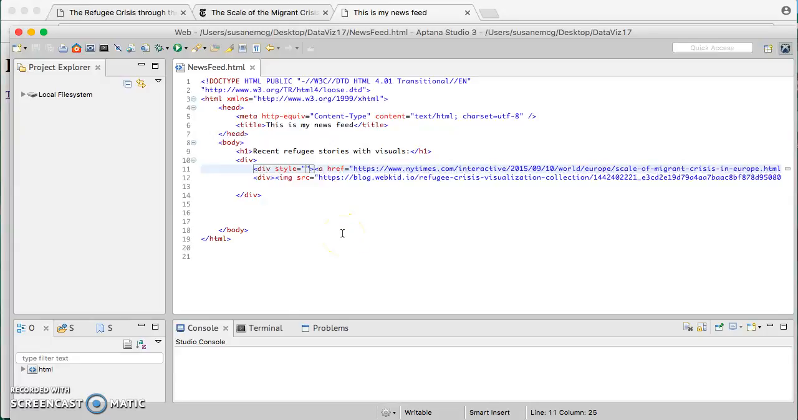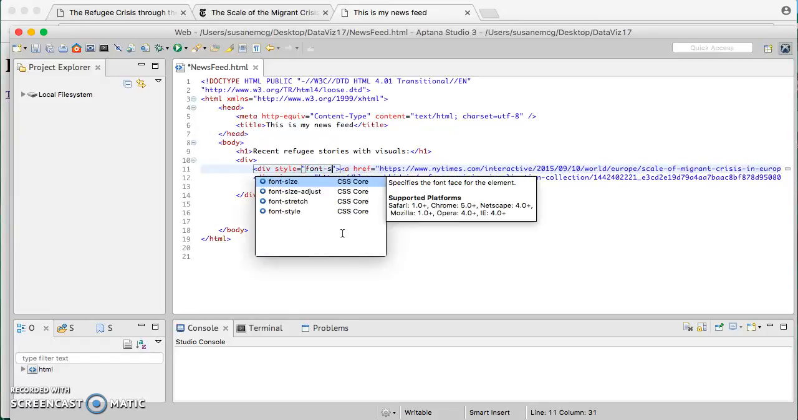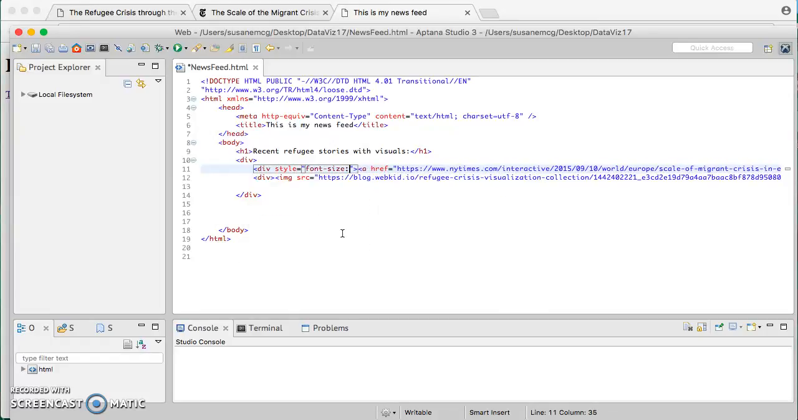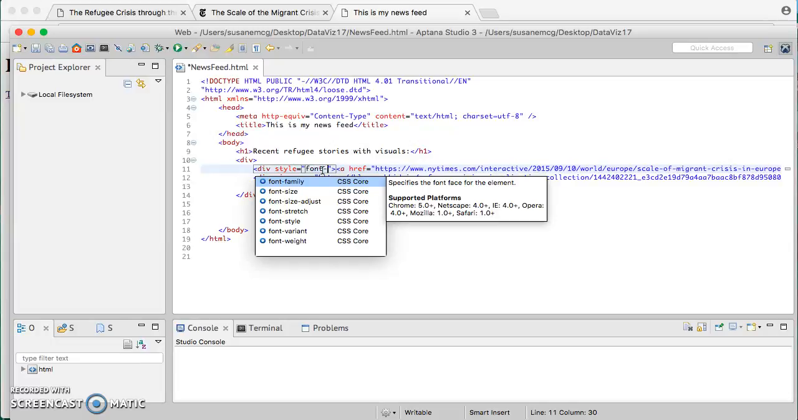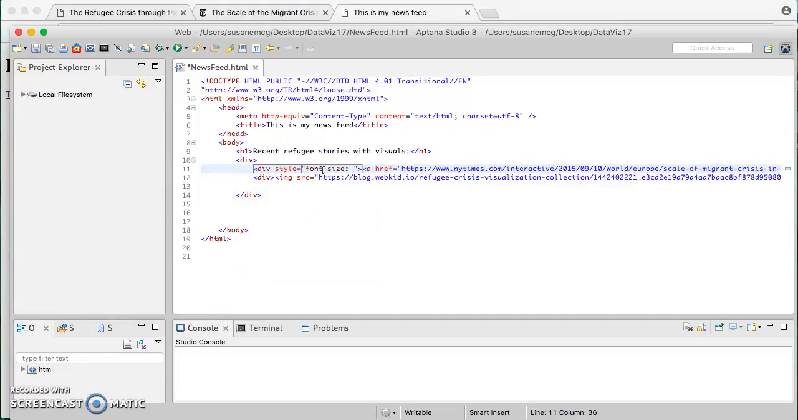So I can use a style tag, and I can say something like font size. Let's make this 24 pixels, okay? So again, if you notice, I've got this brick color. So font size, where did I get that? Again, this is something that I know. Fortunately, you can see that Aptana provides some assistance here. So when it says CSS core, you can think of that as the dictionary, right? The dictionary of cascading style sheets has all of these different things. One of them is font size. So if I select it and hit return, it does the additional formatting for me.